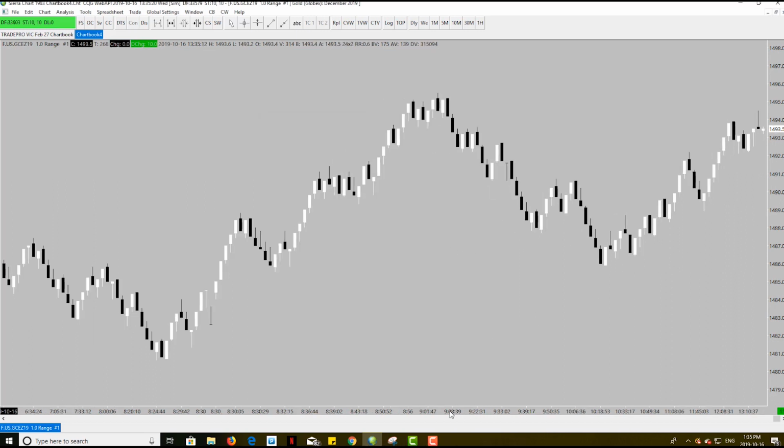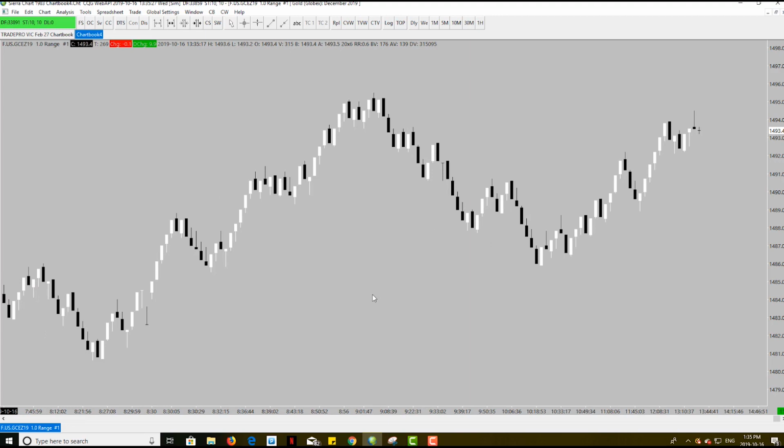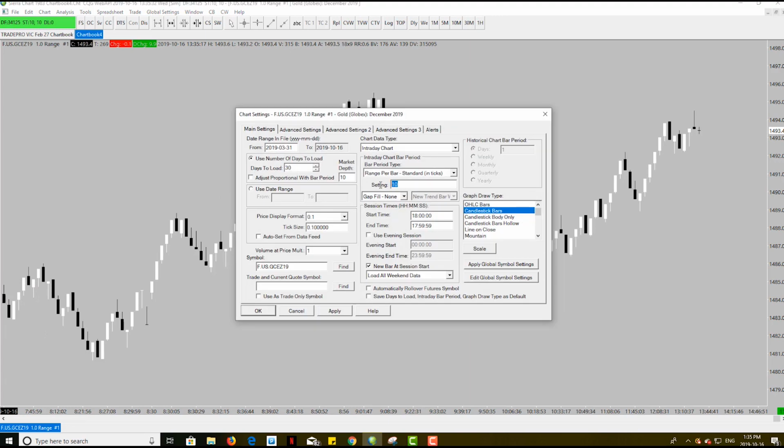Now this is the range bar here on gold. This is the gold chart that we have created. And what I wanted to emphasize when making this gold chart was the chart settings and the studies. Now chart settings, everything you can change here.